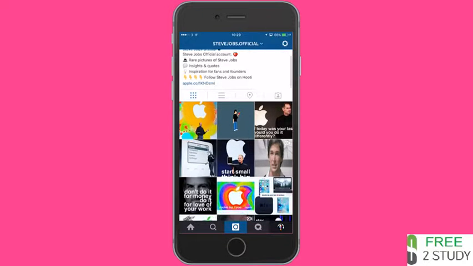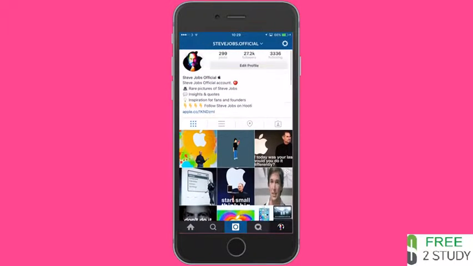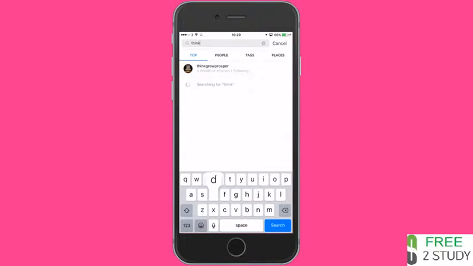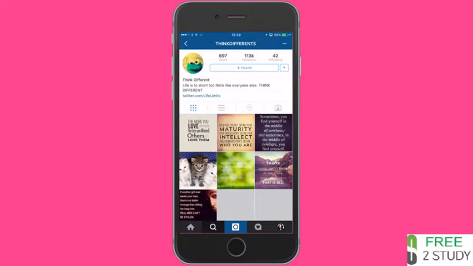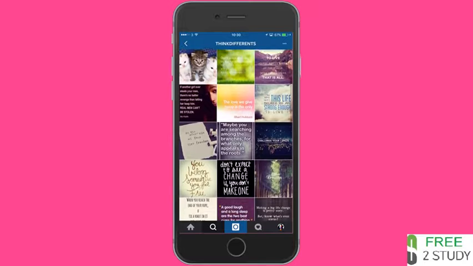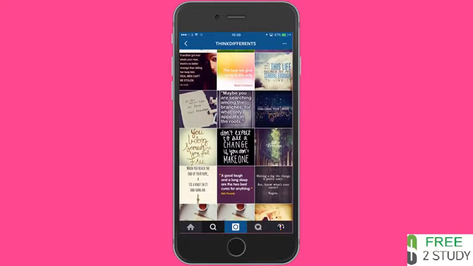The first one I'm going to go to is one called Think Different. This is in part related to the Steve Jobs culture that I've tried to connect with. And it's really good because in this bio he's saying life is too short to think like everyone else, think different. That is really appealing to those who don't want to think the usual way. People who want to think outside the box and think about things in a better way, I suppose.